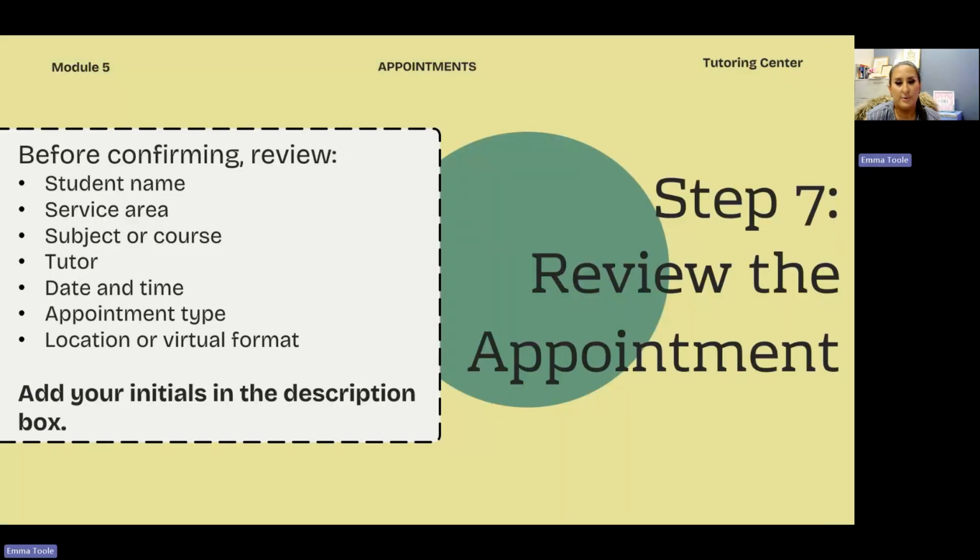Before finishing the appointment, review the appointment information carefully. Confirm the student, subject, appointment type, tutor, date, and time. The onboarding packet also says to put your initials in the description box so there is a record of who made the appointment. This is a small step, but it helps with follow-up if there are questions later.